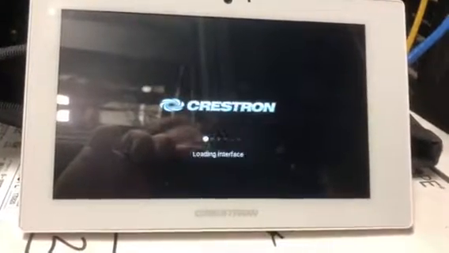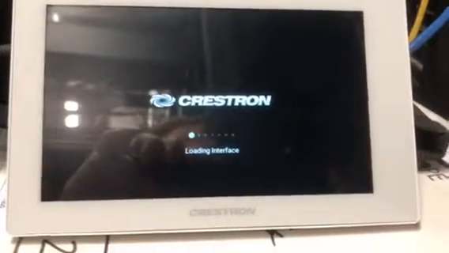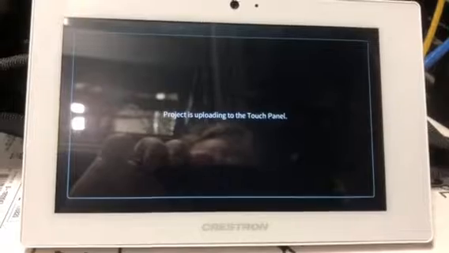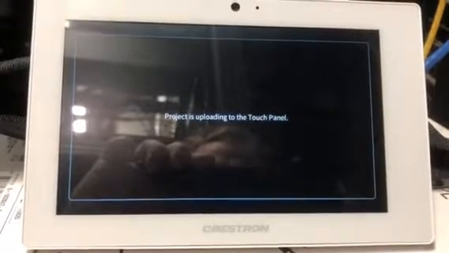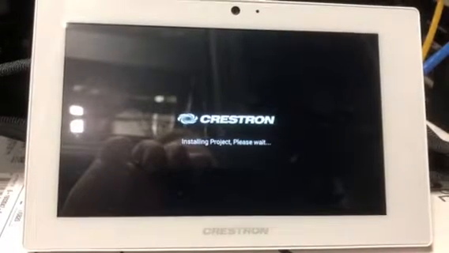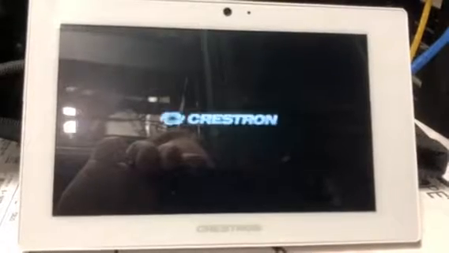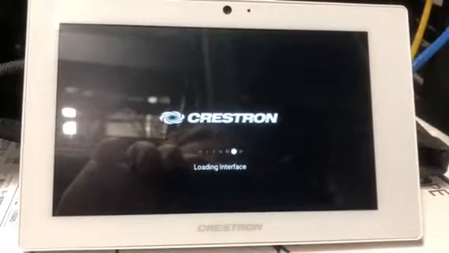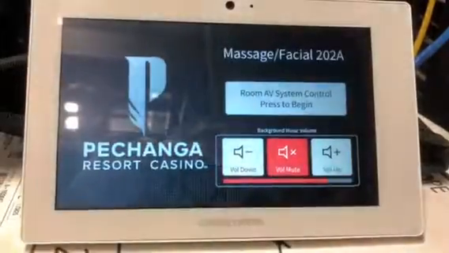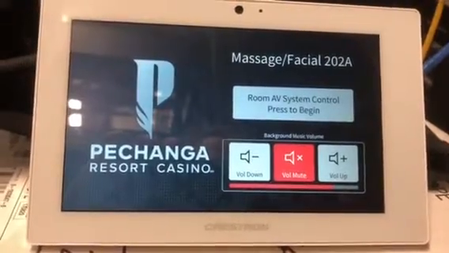It will load the old interface. Since it had an interface already loaded, you might see a prompt that it's uploading project. So you can see that. Project is uploading to the touch panel. There you go. Now it's installing the project. Restarting the UI. And there you go. Now the panel is for room 202A.